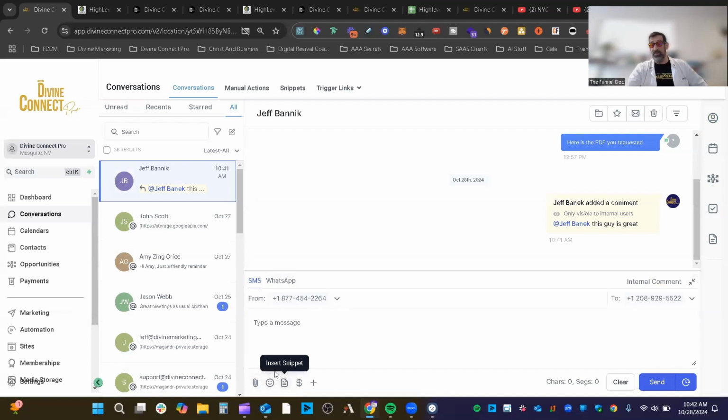You can insert snippets. A snippet is just a group of text or a message, usually a reply that might have a link in it, something you say repeatedly. This allows you to have them all listed, and you can just copy it, or you just click it and it'll paste right into the message, versus having to repeat it every time.